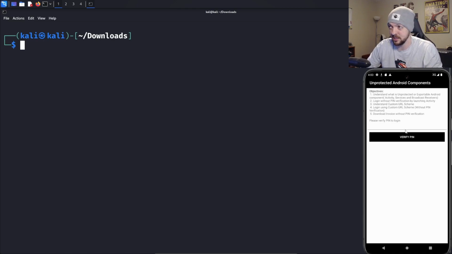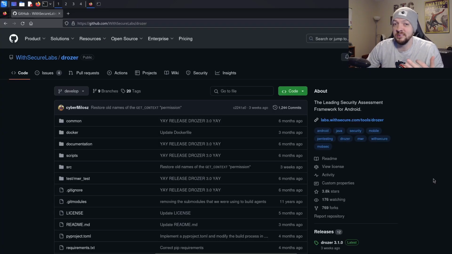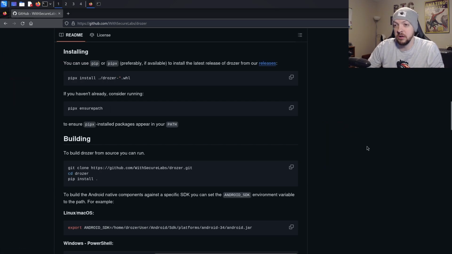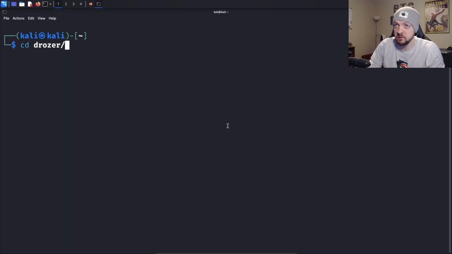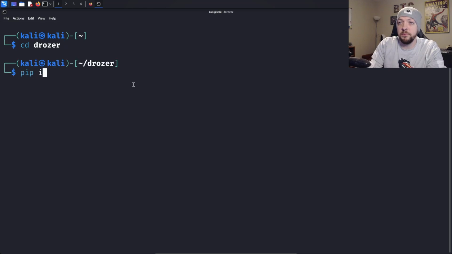access those protected documents. So the next thing we need to do is install Drozer. We can do this by going to their GitHub page, which is withsecurelab/Drozer. And if we scroll down to the installation instructions, there are a few different ways you can install. I'm actually going to build from source just to get the most updated version of everything. So I'm going to run git clone and then the URL to that repository. And once that finishes cloning, I'm going to cd into the Drozer directory. And I'm going to run pip install period.